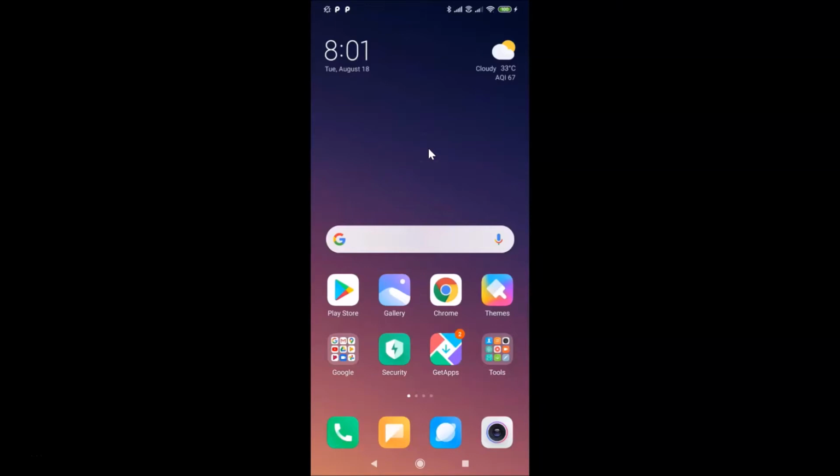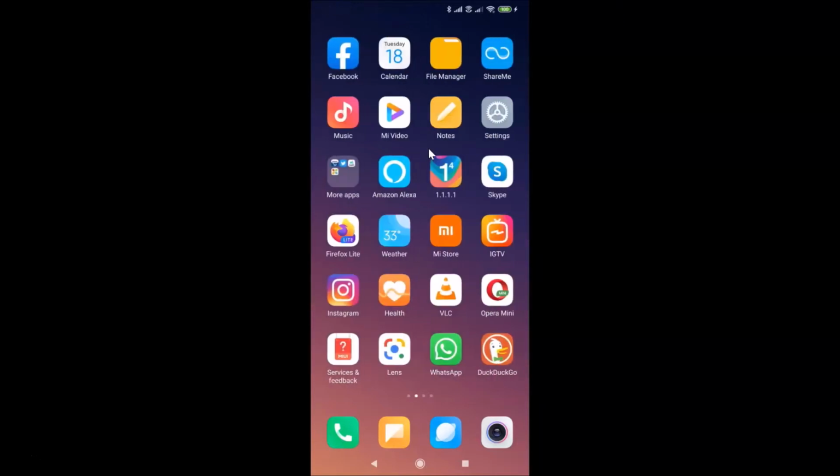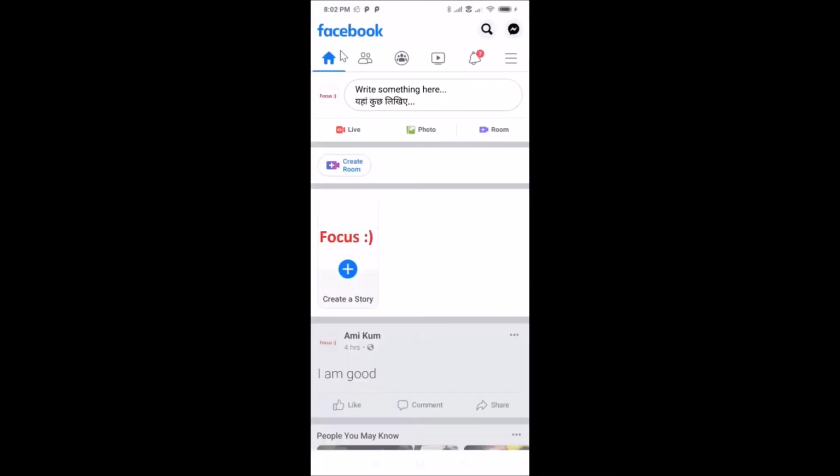So first of all you have to open your Facebook app and then log into your Facebook account. Okay, so let me find my Facebook app. So here is my Facebook app. Let me tap on this to open it. You can see guys, it's opened. And you can see I'm already logged into my Facebook account. If you haven't, just log in.